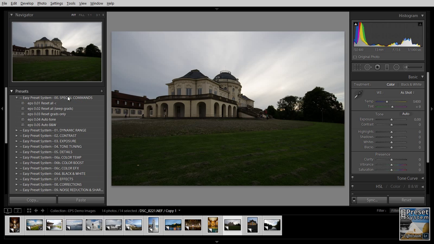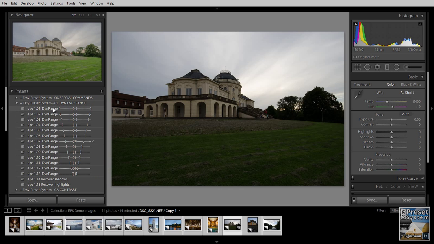So again, first thing that we're going to do is reset all. That's just the standard action that I'm going to do for any of the images, just to make sure that there are no settings left from an earlier attempt of processing the image, so that we start out with a clean and zeroed out start.